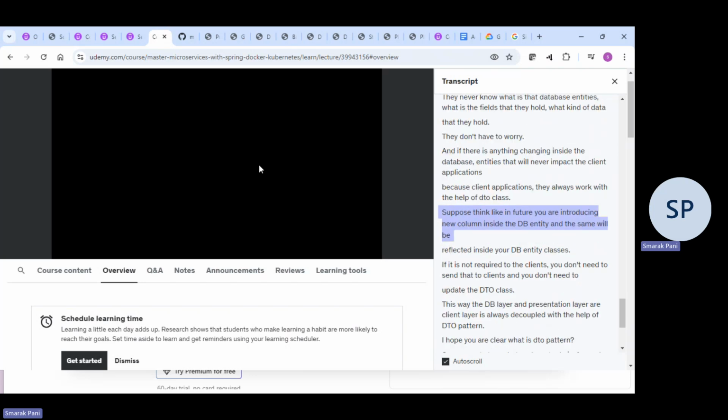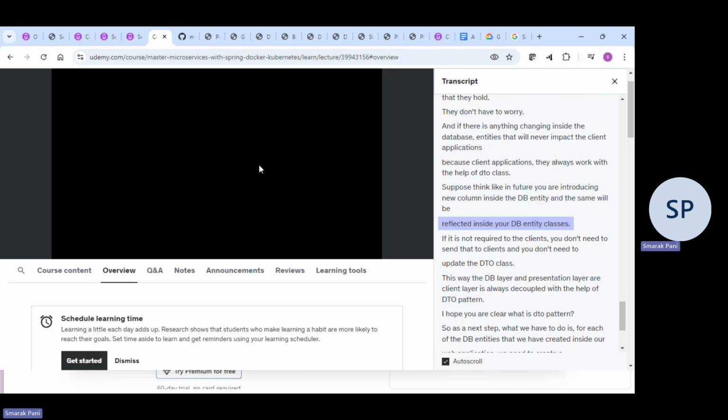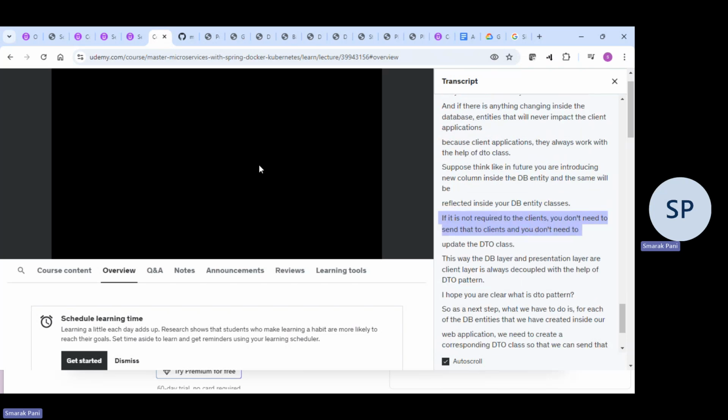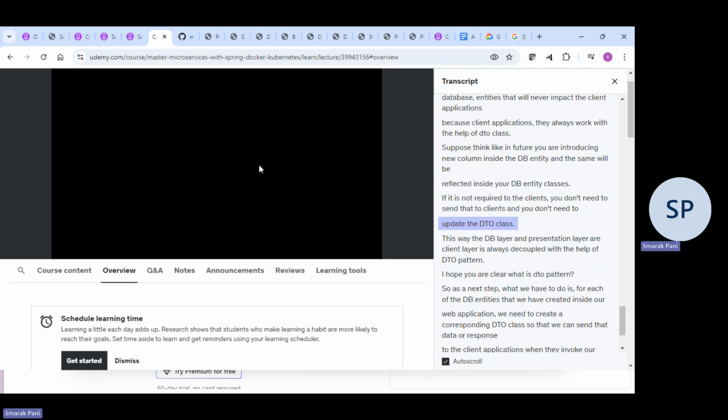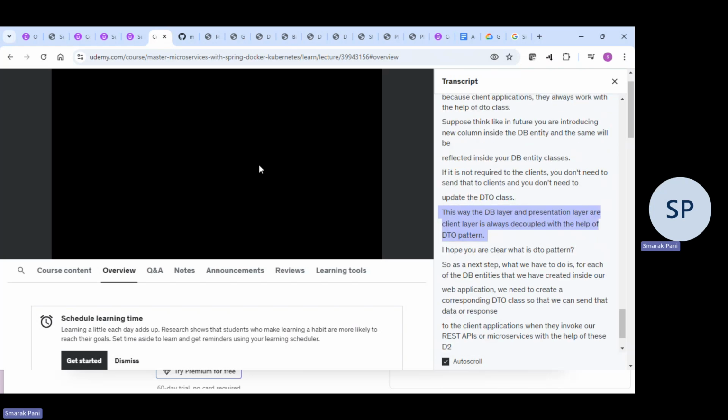Suppose in the future you introduce a new column inside the DB entity, and the same will be reflected inside your DB entity classes. If it is not required by the clients, you don't need to send that to clients and you don't need to update the DTO class. This way, the DB layer and the presentation or client layer are always decoupled with the help of the DTO pattern.